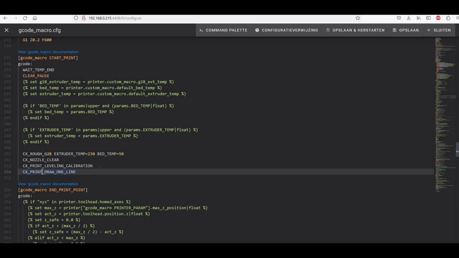So you add all of these parameters in there. I will put this in the link description below, so you can also just copy and paste it. So you put it in here and then you press save and restart.